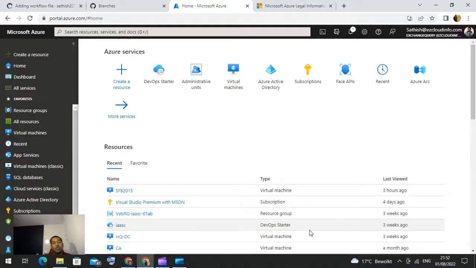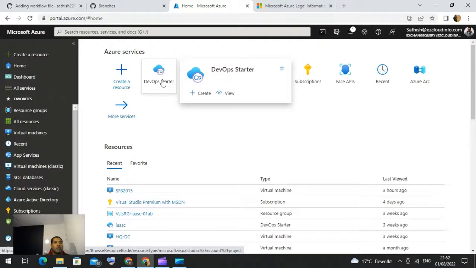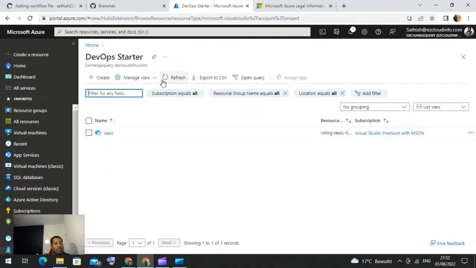The first and foremost thing you need to do is log in to portal.azure.com and then look for the DevOps Starter offering. So here I'm just going to click on the DevOps Starter offering. On the next screen, there is an option to create.